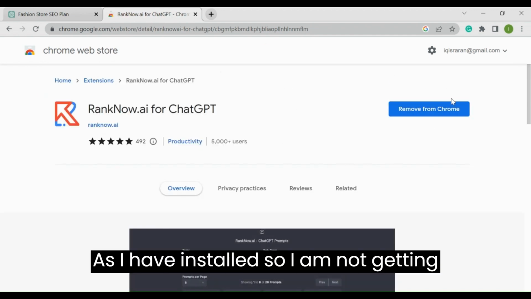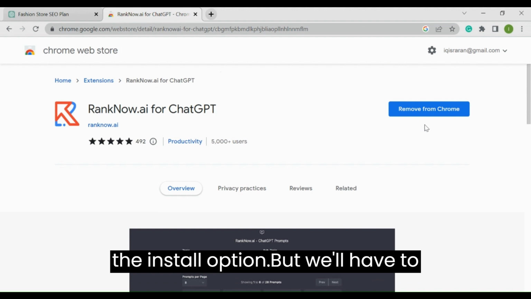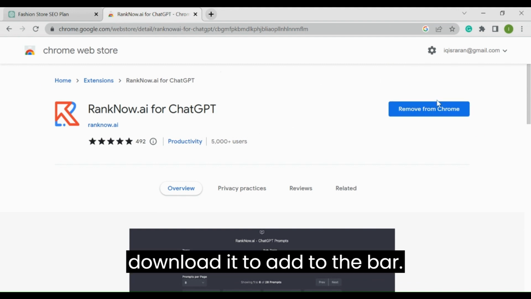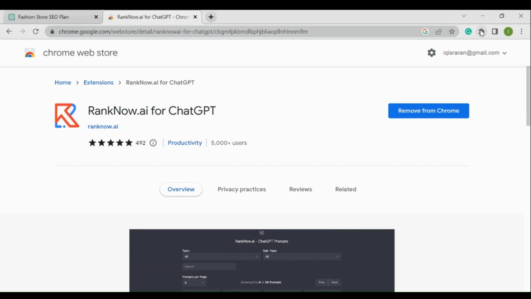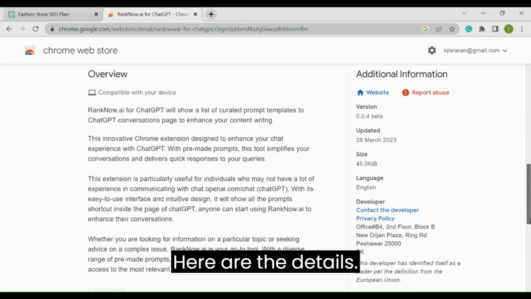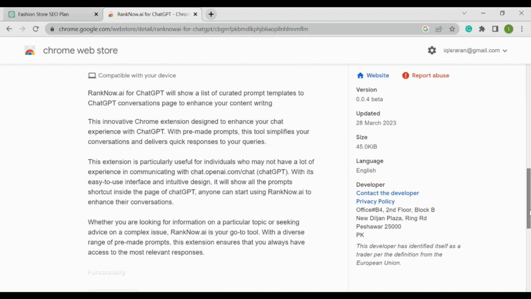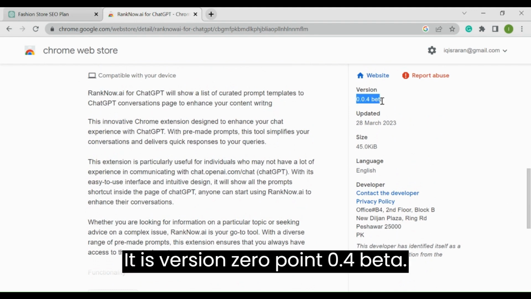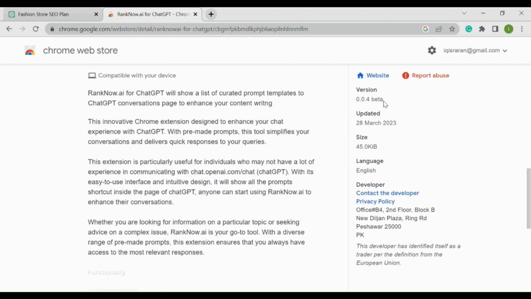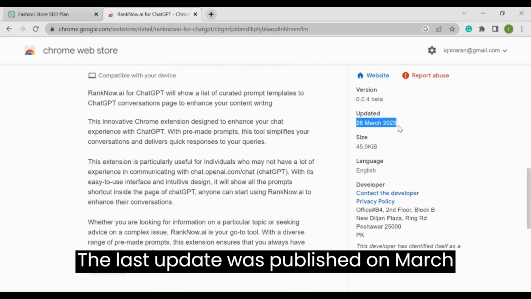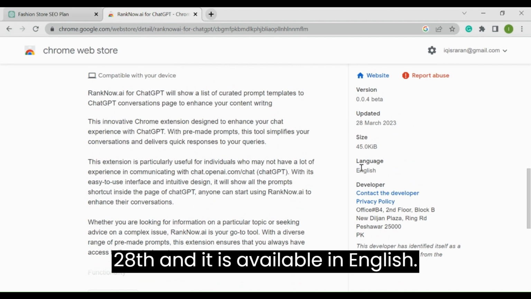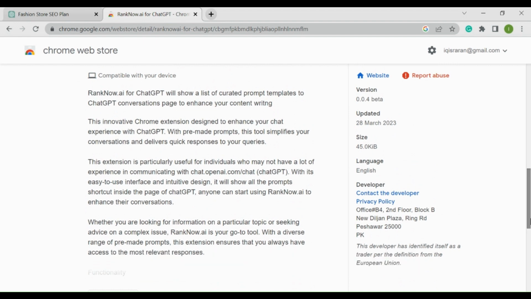As I have already installed it, I am not getting the install option. But you will have to download it to add it to the bar. Here are the details. It is version 0.0.4 beta. It means it is in the testing phase. The last update was published on March 28 and it is available in English.